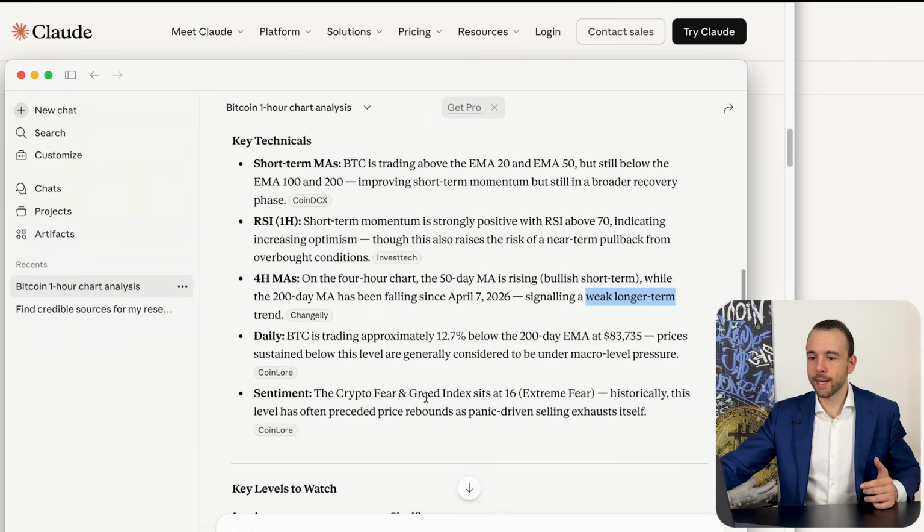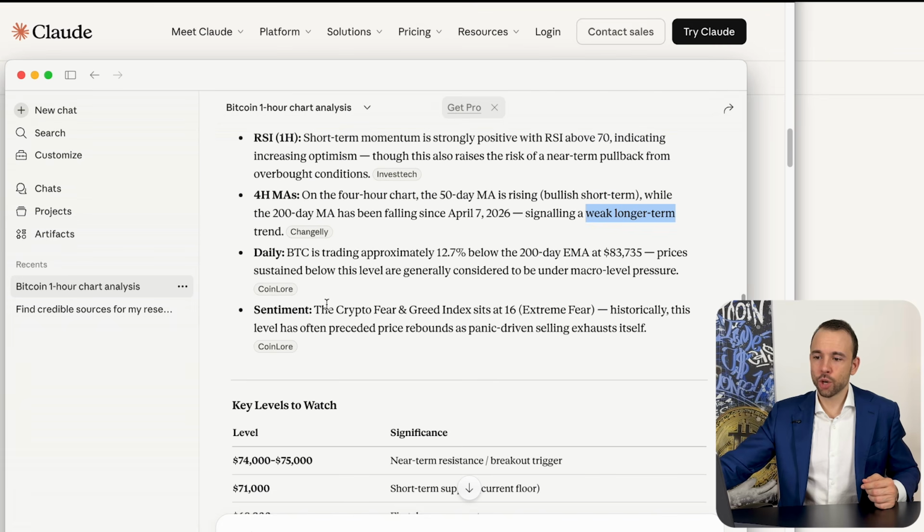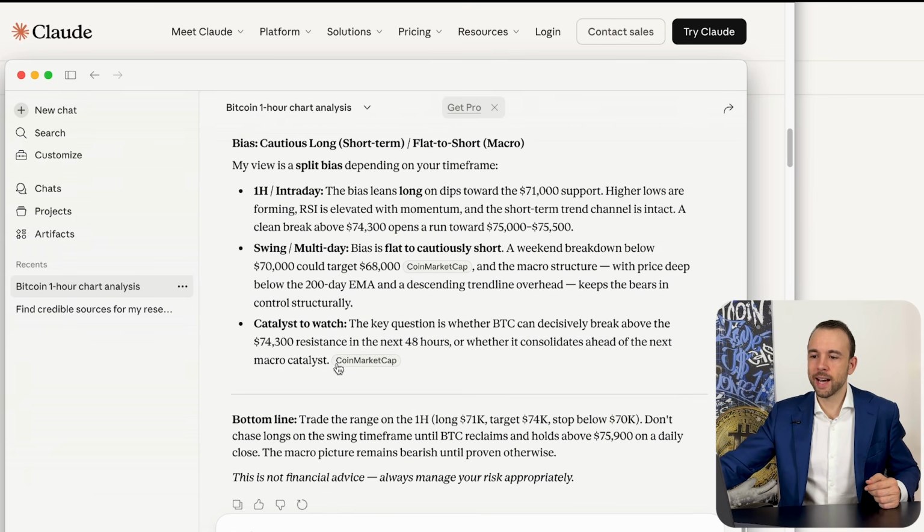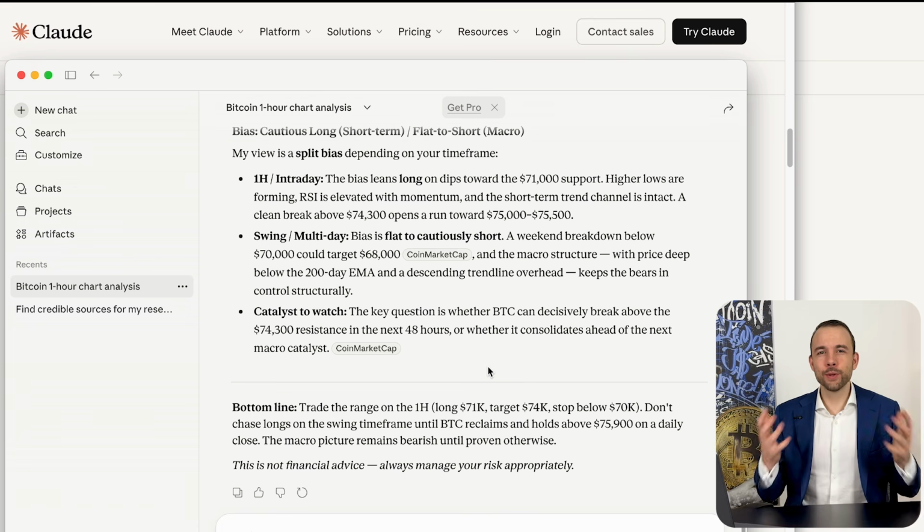We also have analysis of the sentiment that shows that the crypto fear and greed index is at extreme fear. And we also get the most important key levels that we need to keep an eye on. And here we also have a nice summary. So within a few seconds you get a professional view of the market based on technical analysis and sentiment.